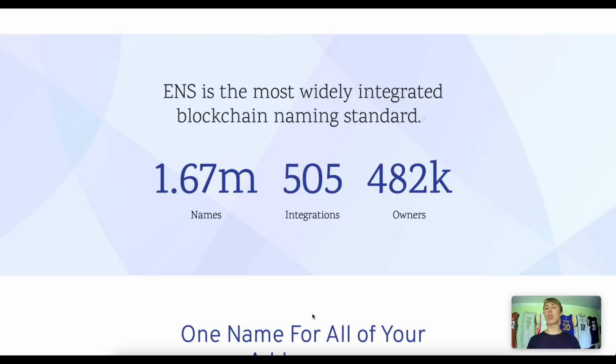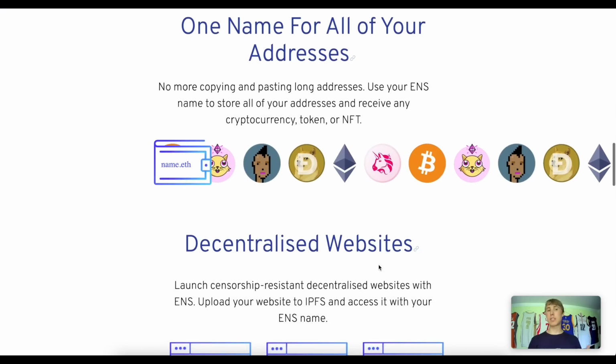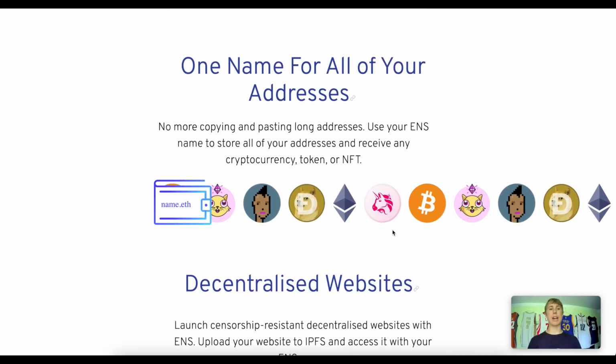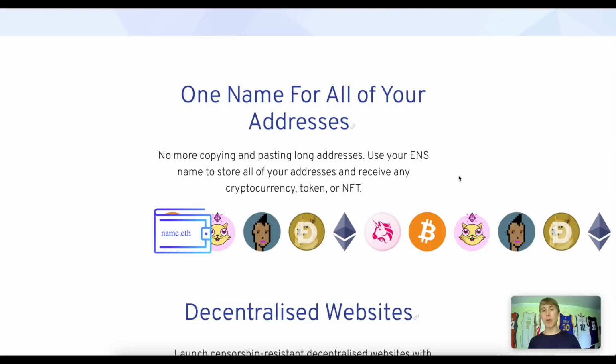And there are 482,000 unique individual owners. This is how you can create decentralized websites, one name for all of your addresses. So say for example, you got a bunch of random wallet addresses and someone's like, yeah, can I send you money? And you're like, yeah, you send it to 0x5346BH73920. No. For me, I would be able to say something like drakeondigital.eth.